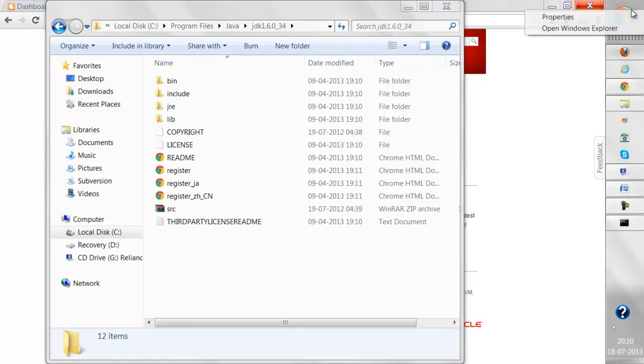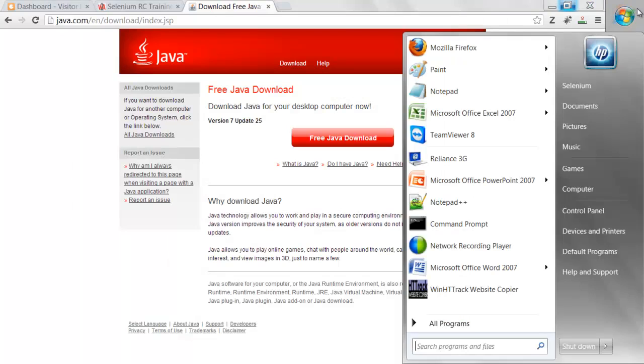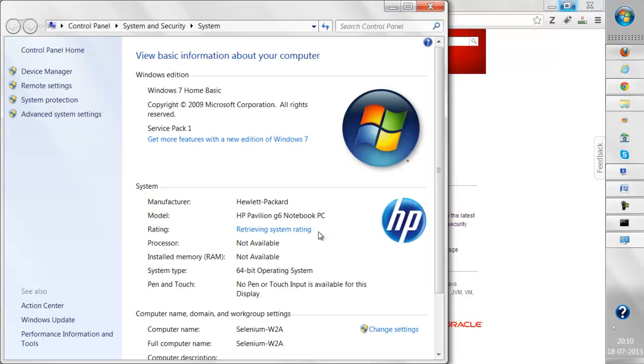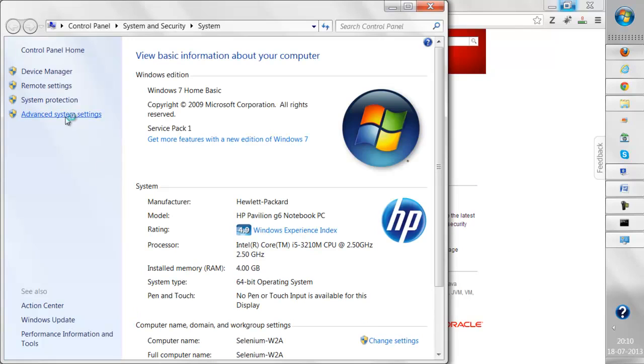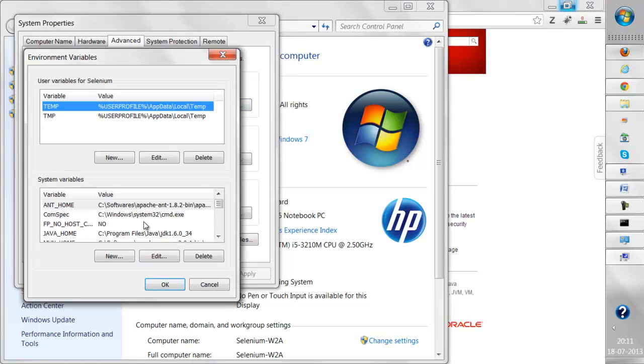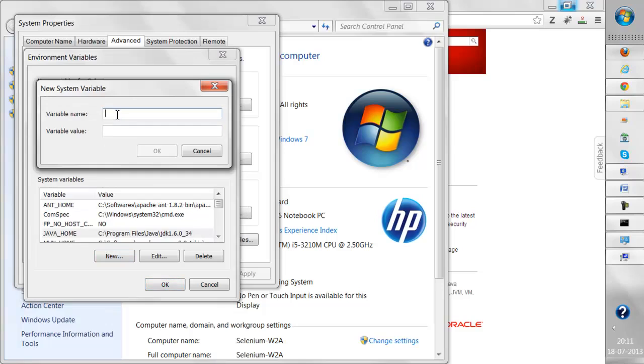You go to the start button, right click on Computer, go to Properties, click on Advanced system settings, then go to Environment variables, and over here you need to create a new variable with the name JAVA_HOME. You give the variable name as JAVA_HOME, and then here you need to give this path like I have already given it over here.